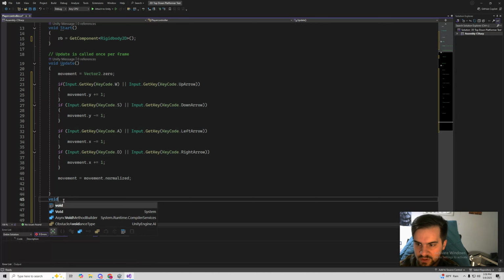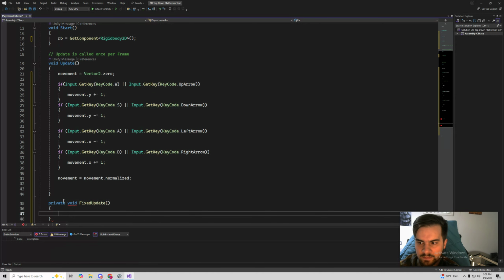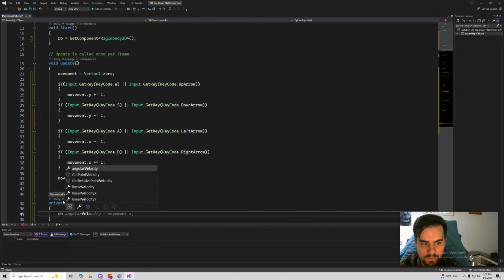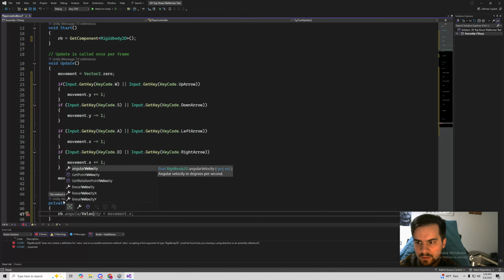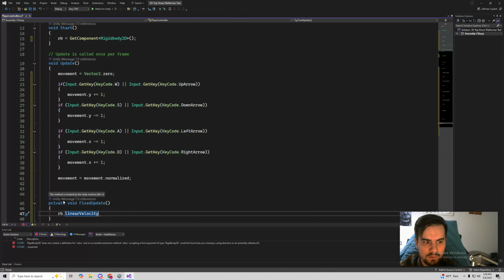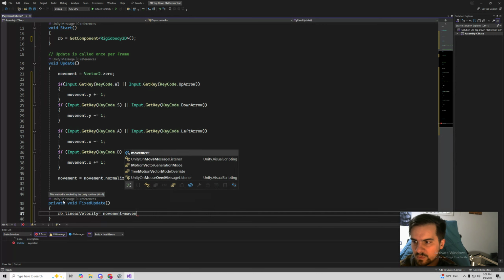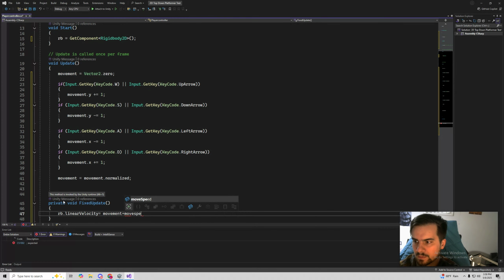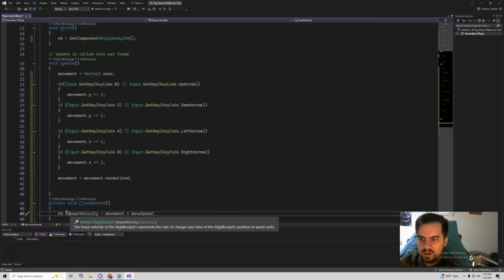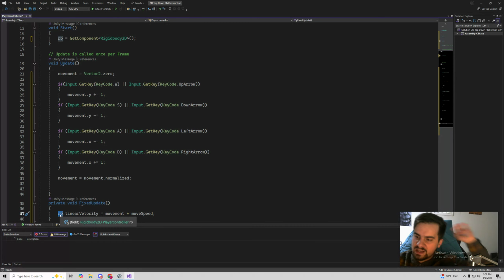And now the last thing we're going to do is void FixedUpdate, rigidbody dot linearVelocity equals movement times moveSpeed. So what this is doing is it's setting the velocity on the rigidbody. The rigidbody is the physics engine on my player. That's my player's physics controller. Rigidbody manages his physics, and I'm adding speed.